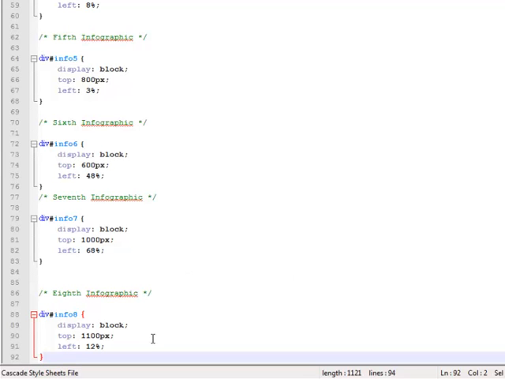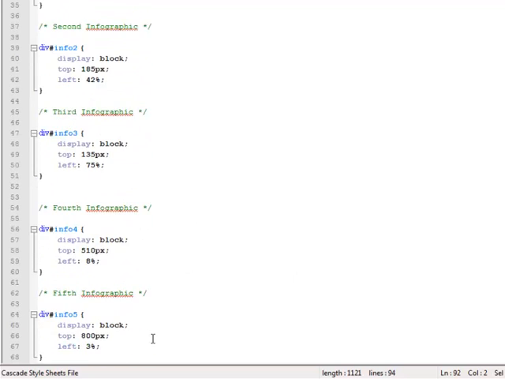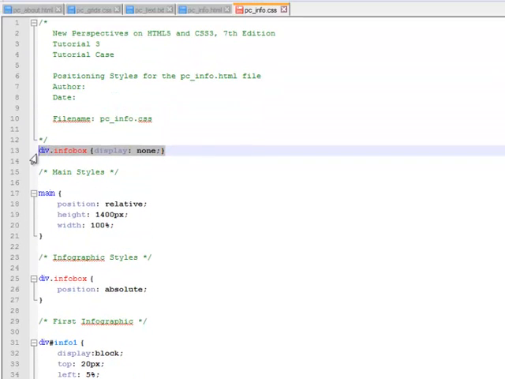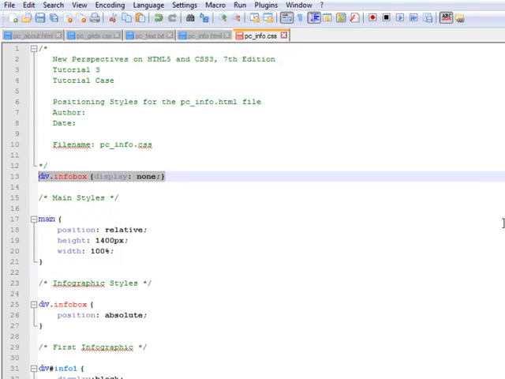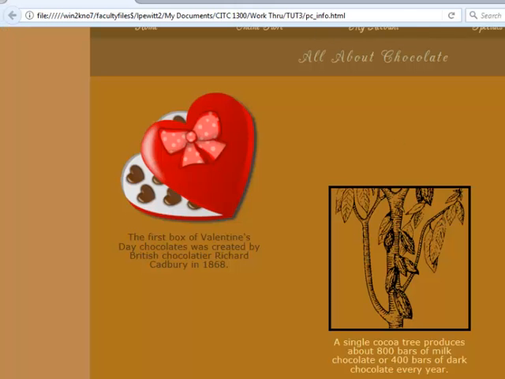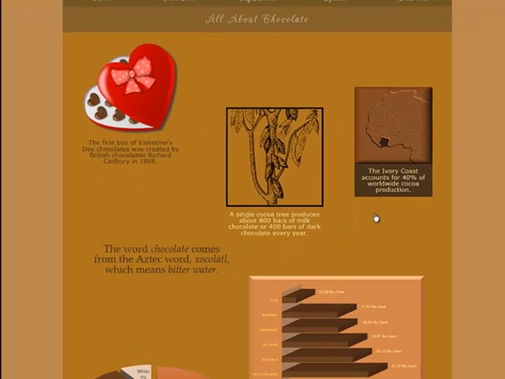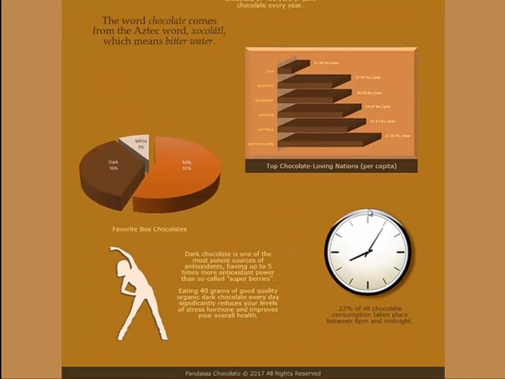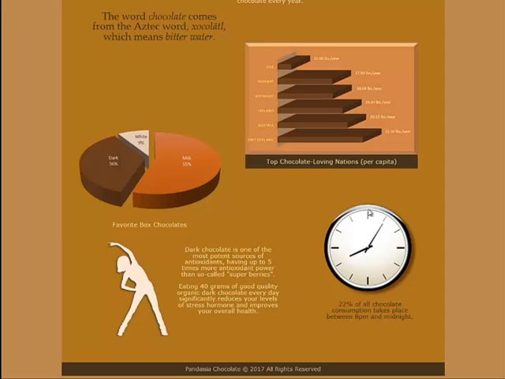Alright, so we've got those in there, all 8 of them, and I'm going to scroll up and get rid of this very top line because I no longer need to hide my info boxes. So let's save this and preview it in a browser. And there are my other images.